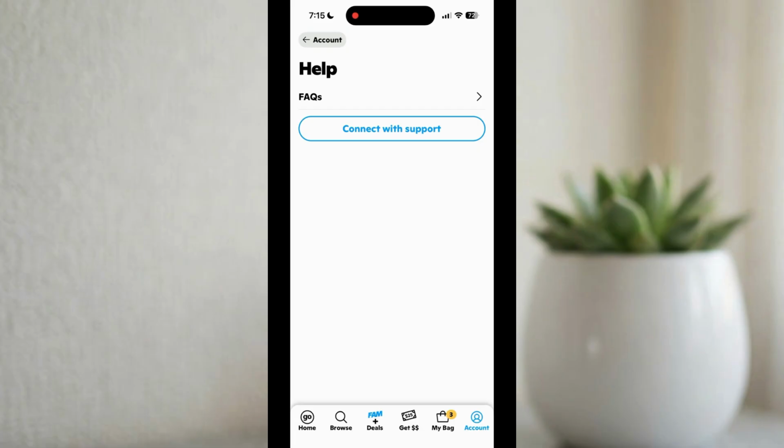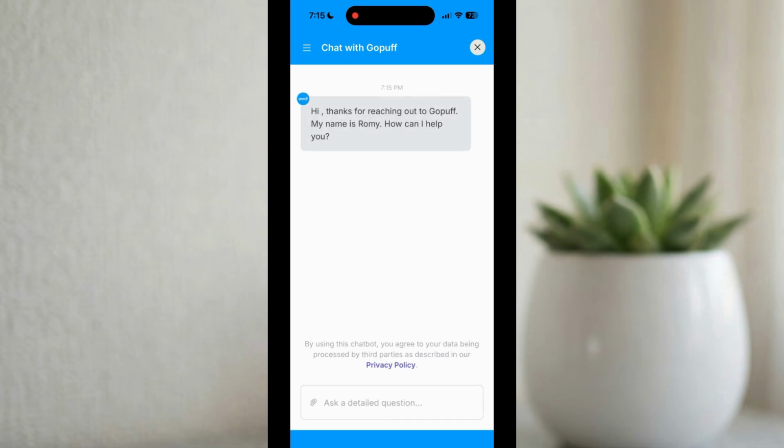From there, you can start a support conversation. GoPuff routes customer service through the help section in this app. So you can either look through the FAQs or start a conversation through the chat there.